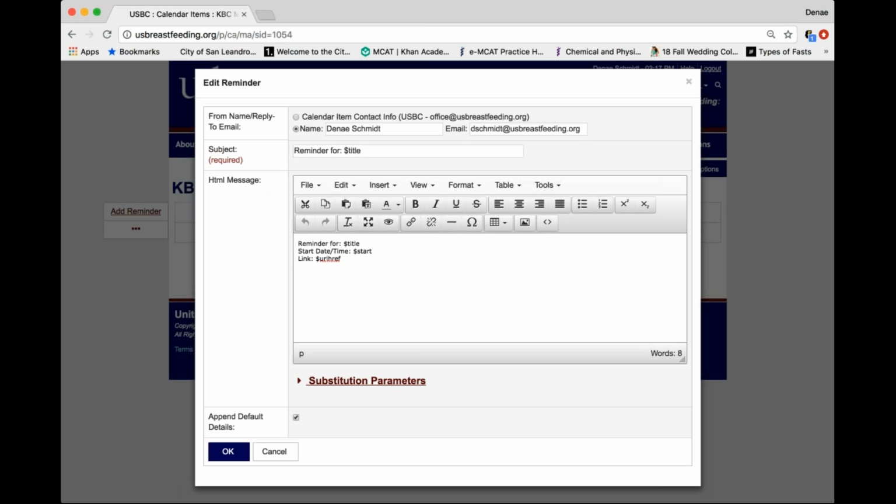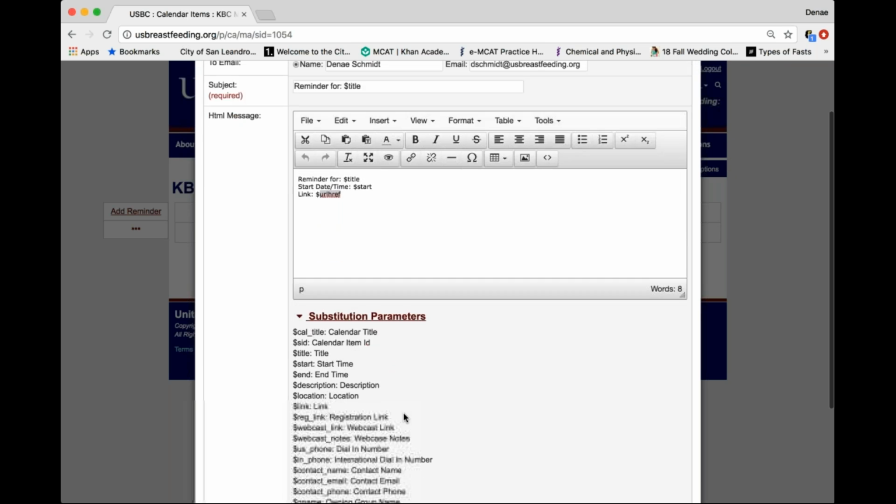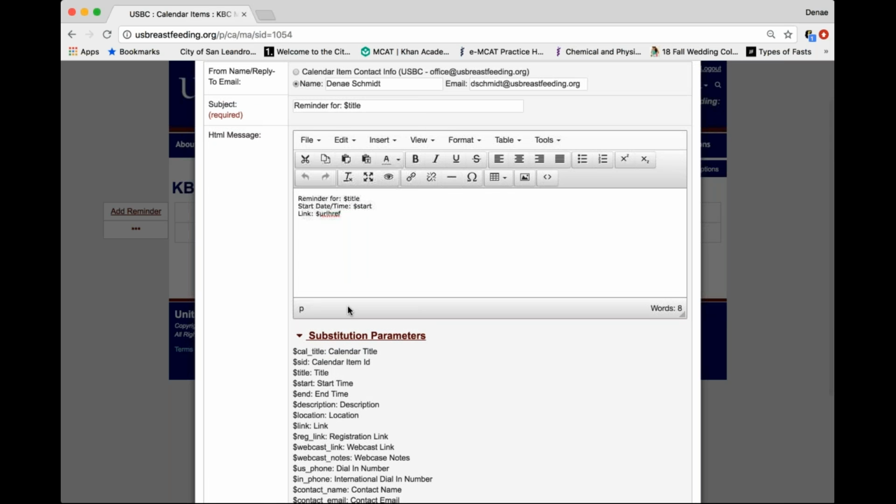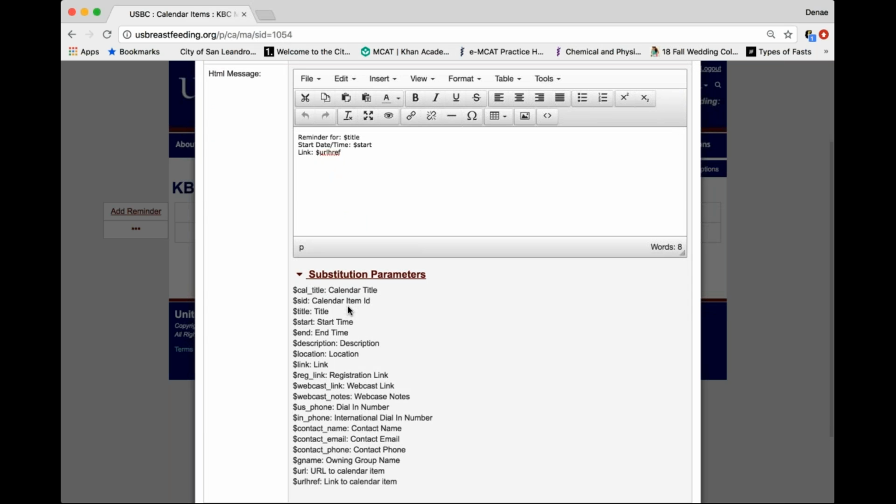It automatically sets in the title, the start date and time, and the link directly to the calendar item. If you'd like folks to be able to click on the calendar item, you can. Otherwise, you can remove that. And if you click on substitution parameters, you can copy and paste any of these parameters into the body of the email, and the email will be automated.